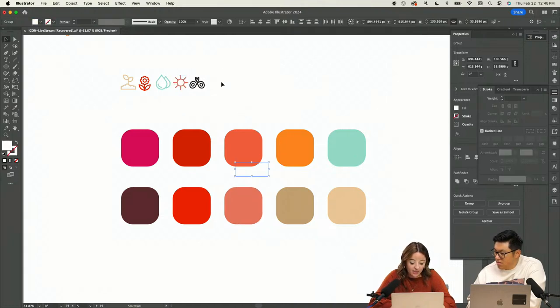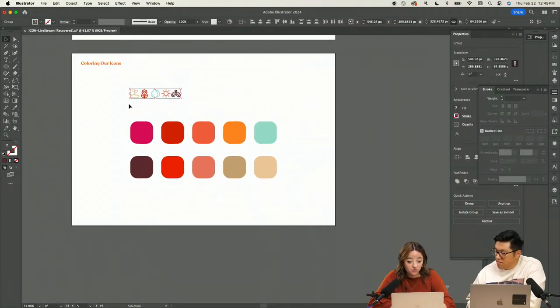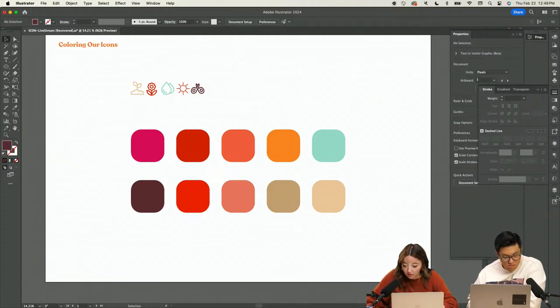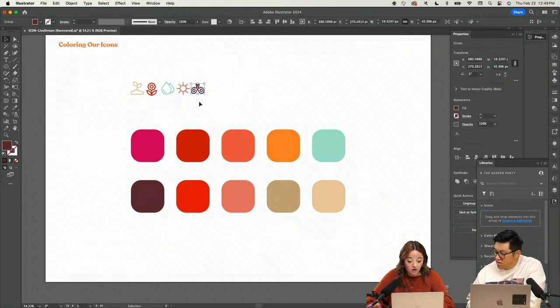Color palettes are hard. Finding and creating really good color palettes can be really hard to do. Obviously, if you have strict brand colors, you wouldn't do this. You would just use the brand colors that you've created for yourself. But for the sake of time, I am going to go ahead and just copy and paste these in there.